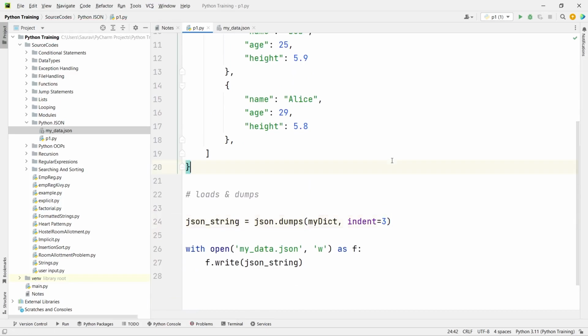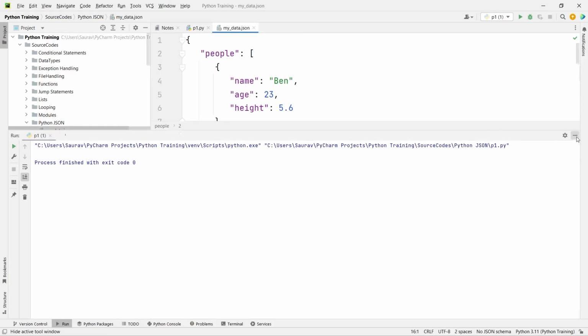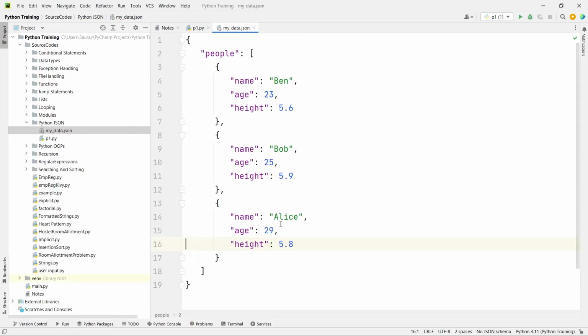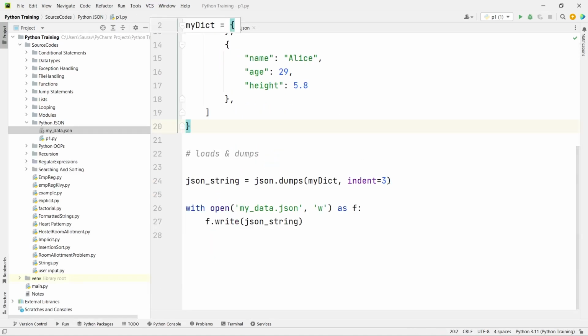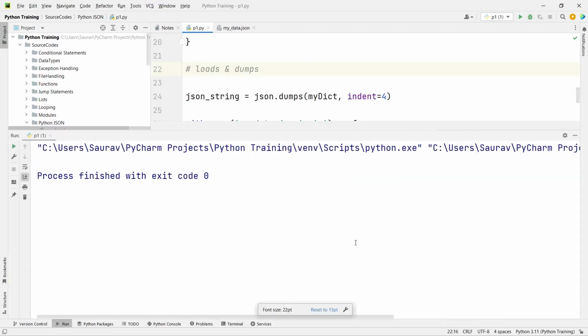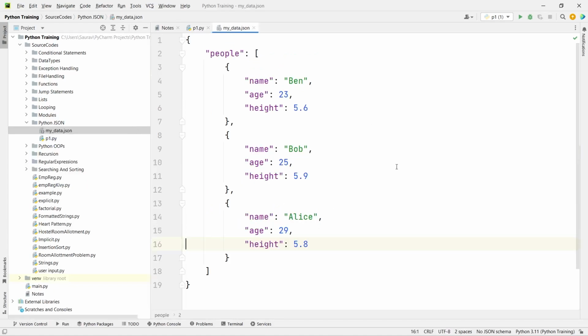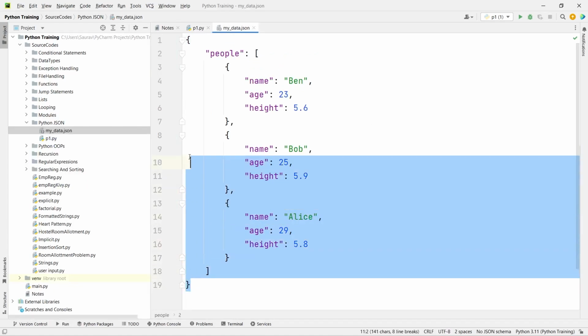If I say 3, let's see what happens. Okay, let me open this. See, this is an indent of 3, but it doesn't look that good. So better we keep it to either 2 or 4 as we like it. Okay, so let's run this now and see what we get. Okay, you can see I have my data.json and it looks properly indented and readable.